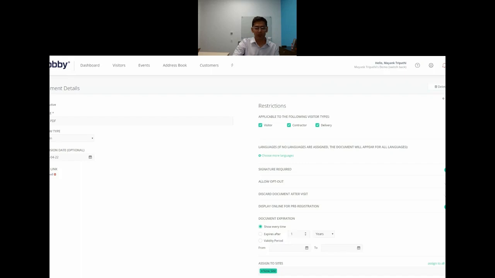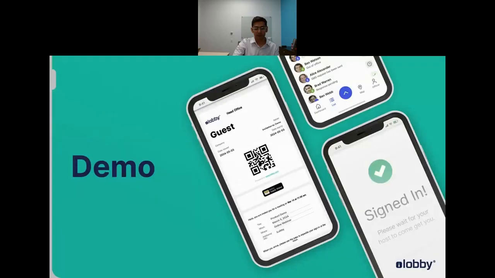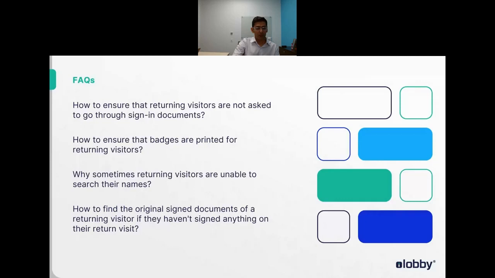Now let's go back to our slide. Okay. And now let's cover some of the frequently asked questions. Now, how to ensure, I get this a lot. Now, how to ensure that returning visitor is not asked to go through the sign-in documents? That's exactly what I discussed.